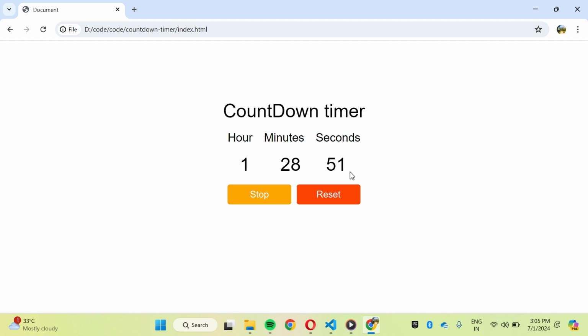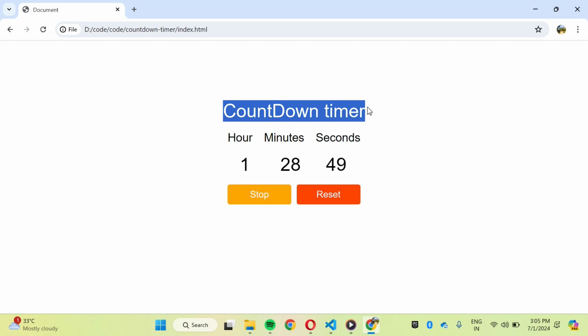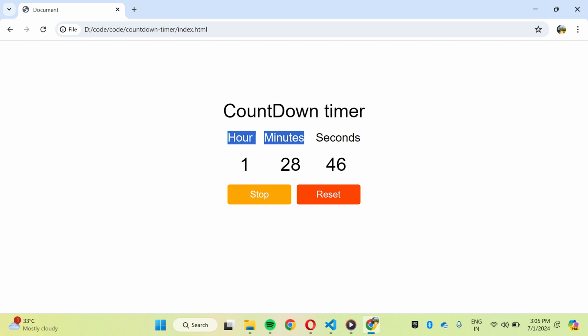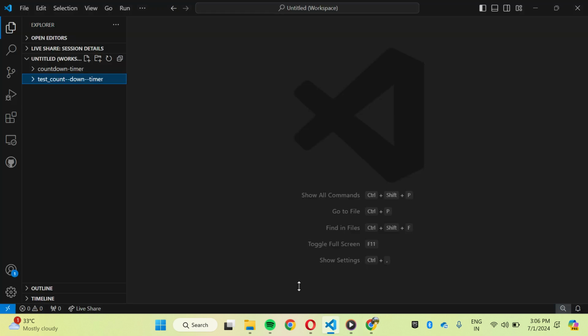As you see here, we have a title, and we have three small titles for hours, minutes and seconds, and we have input tags here. It's basically an input tag that allows me to enter values. And we have three buttons: start, stop and reset. This is the basic application. So let's go ahead and code the application.